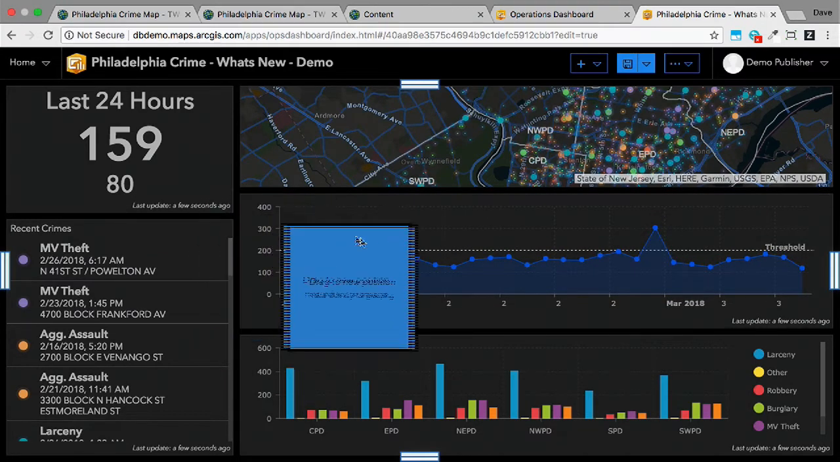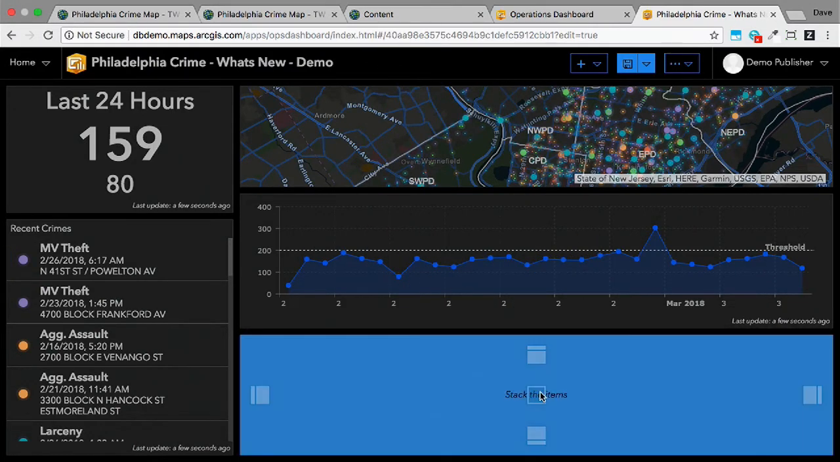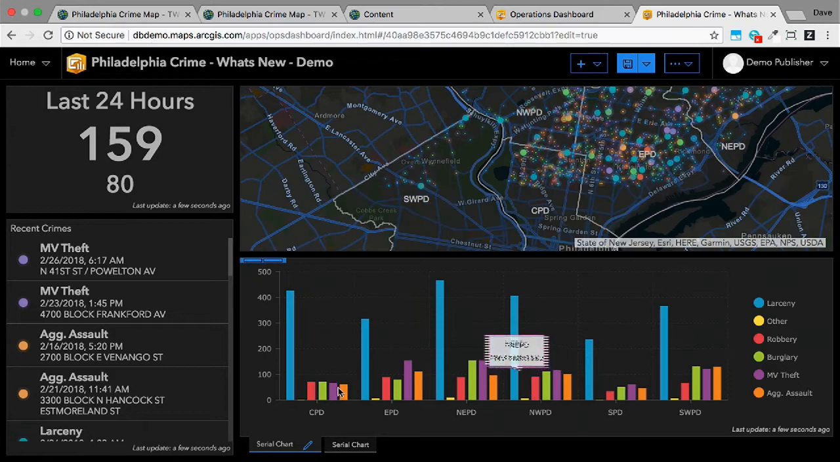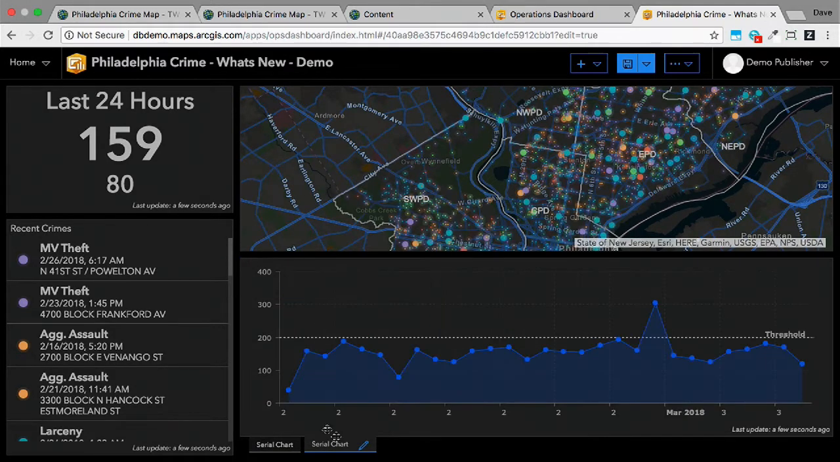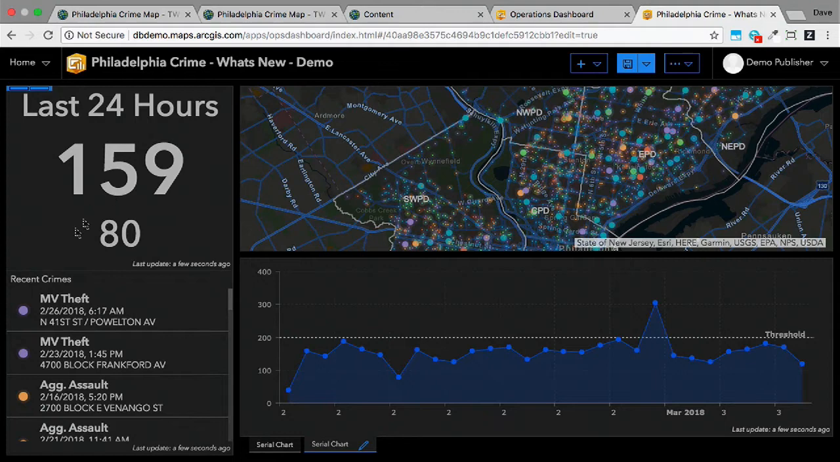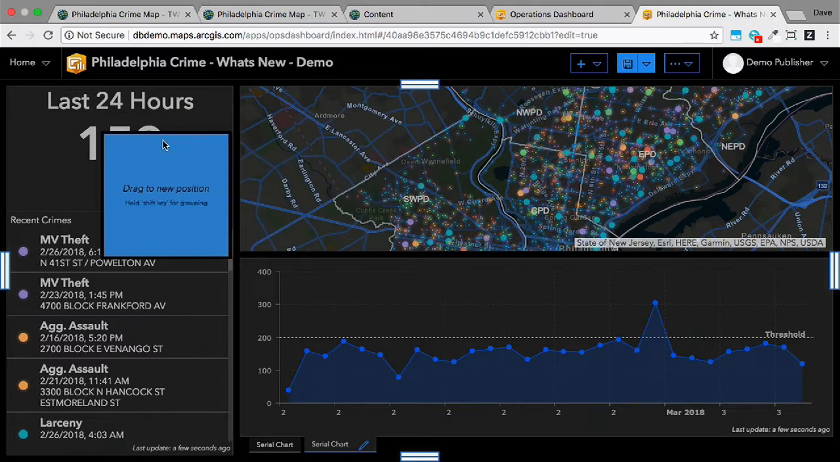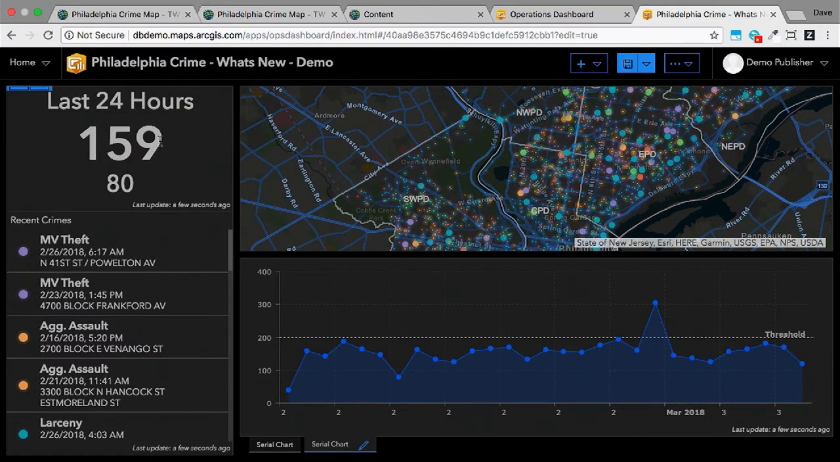In addition to moving these elements around, you can actually stack them and create tabs like this. And you can also group elements so that the margin between them disappears, and you can even stack groups and move groups around together. So there's a lot of options there.